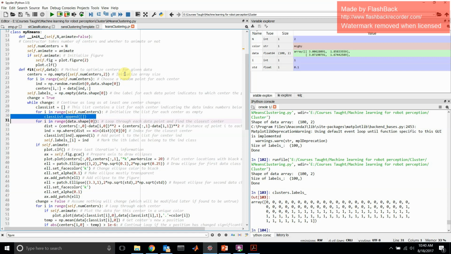Okay, so my class list, there's going to be a list of all the points in center 1 and a list of all the points in center 2. Class list itself is a list, and inside of there is going to be a list that has which data points, which index numbers, which rows are in each class. Class 1, the rows of things in that class. Class 2, the rows in there.